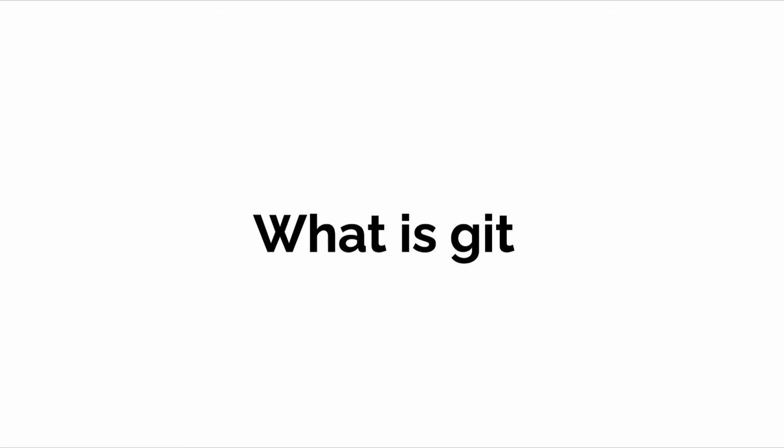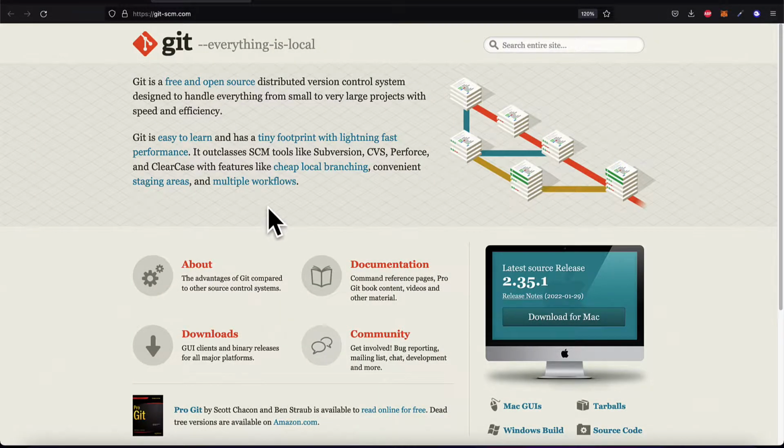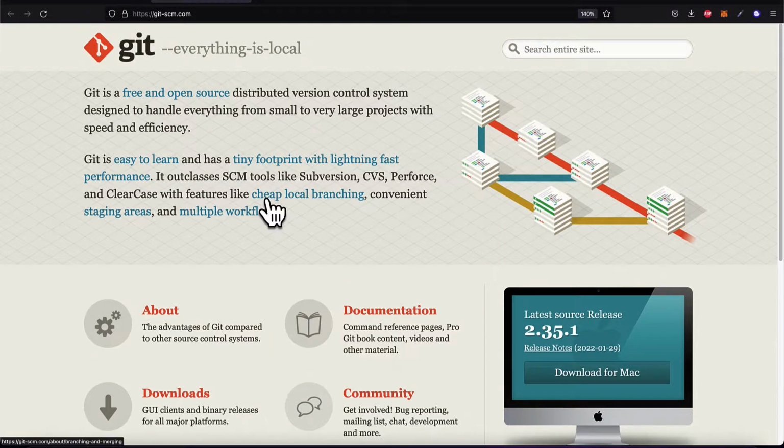In this lecture, we're discussing what is Git. The official website for Git is git-scm.com. Here you can read more about Git. Git is a free and open source distributed version control system.